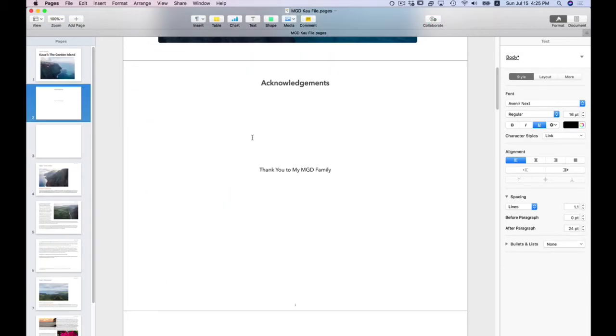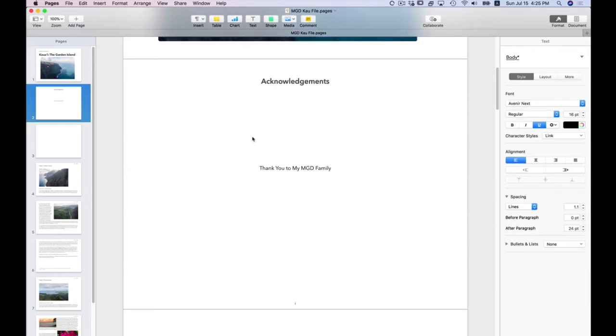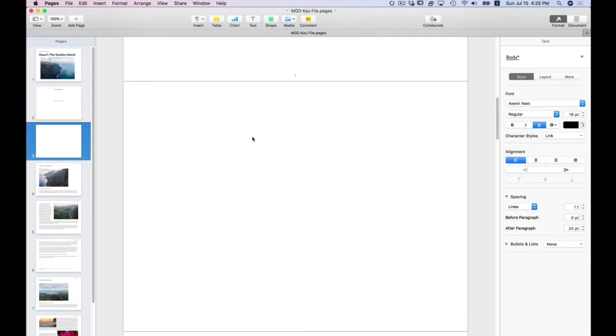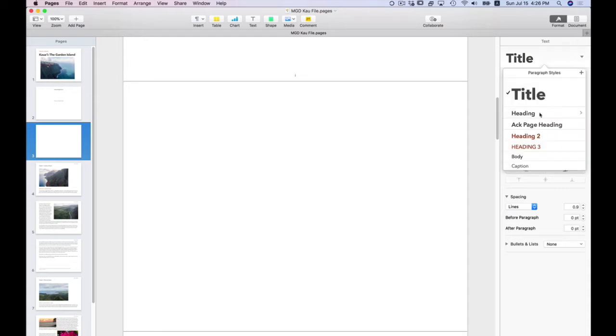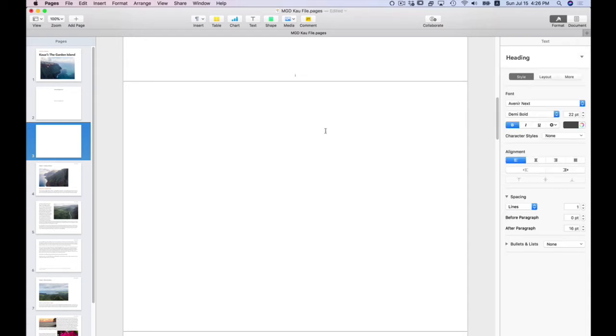All right, so now I want to add a table of contents, a self-generating table of contents that if I add more chapters, if I move things around, it will automatically update. You can only do this in the word processing file. You cannot do this in a page layout. So first thing I'm going to do, I'm just going to click. And I'm going to go over to the right and choose Heading. And this is going to read Table of Contents.